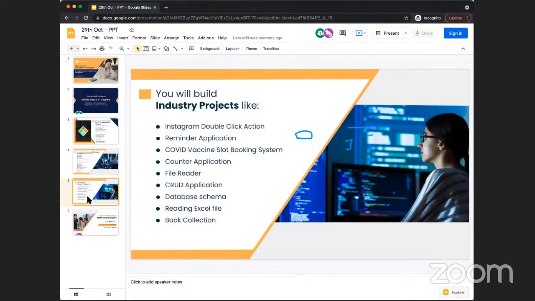We'll be trying to build a COVID vaccine slot booking system, a counter application just to keep a random count, and a file reader application, a code-based application where you actually implement all four parts of the API interaction. We'll be discussing in depth on the database schema. We'll be reading from an Excel file, and we'll be exploring an example of a library system. That is what the project will look like.